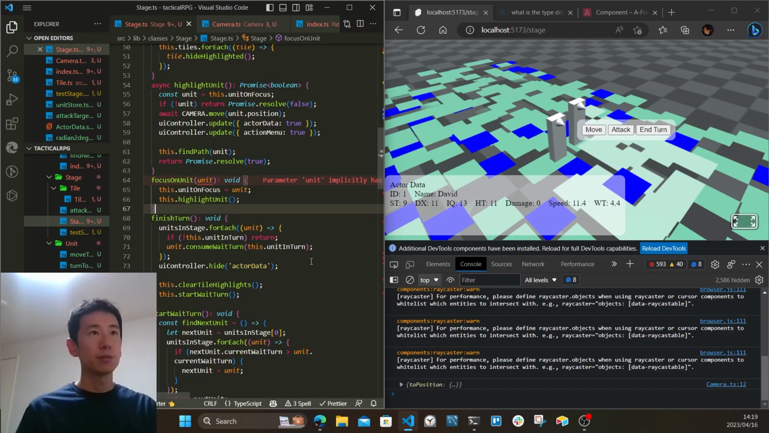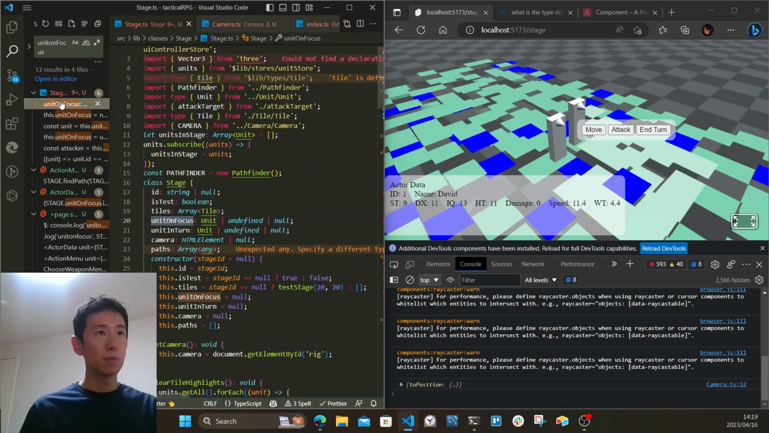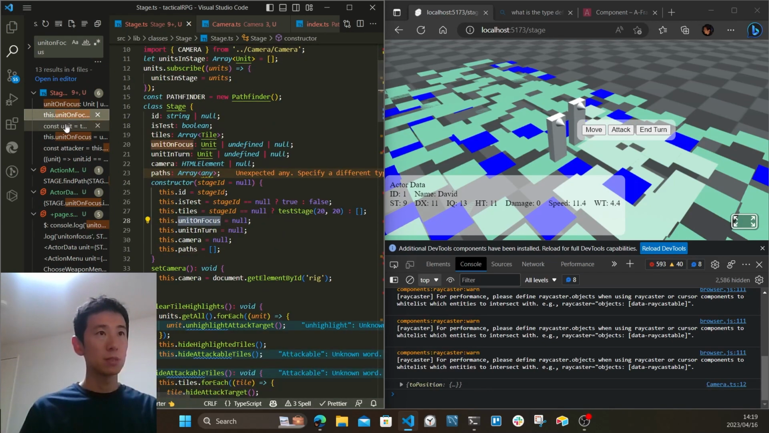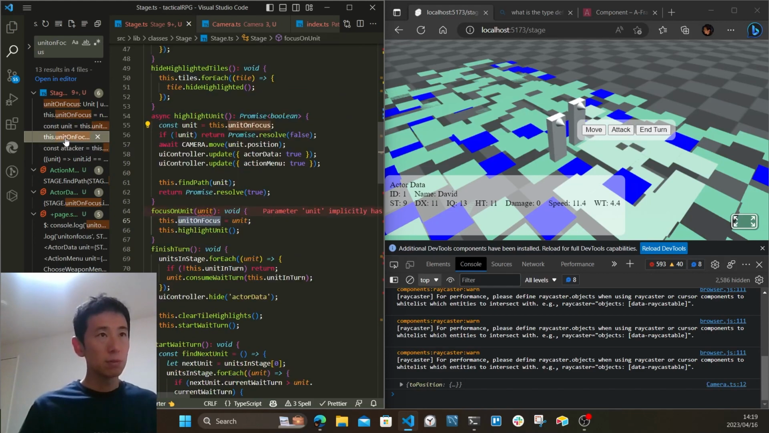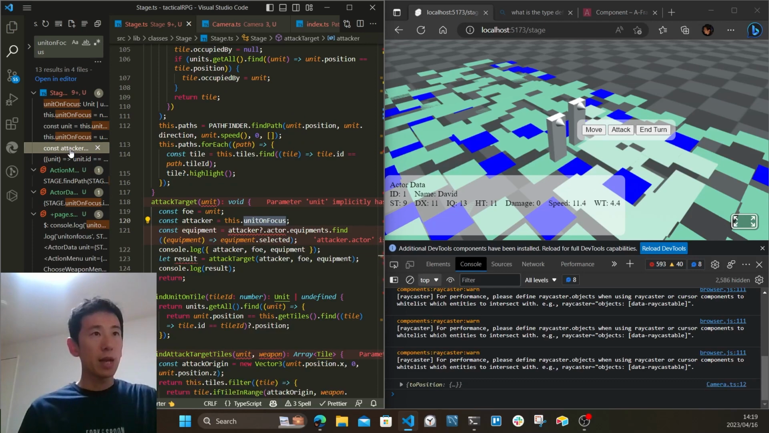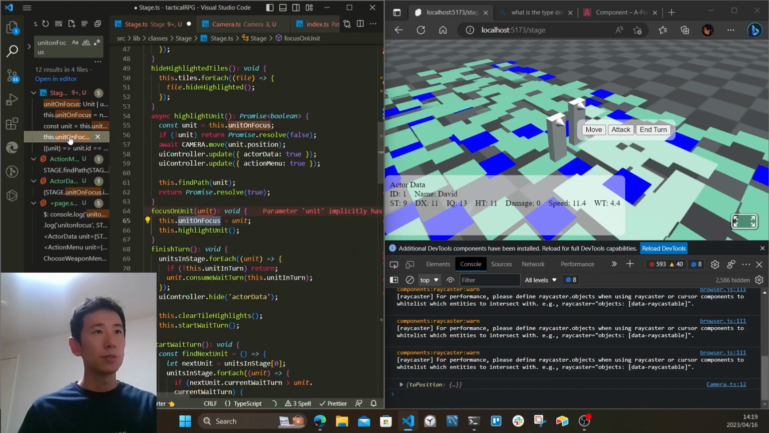Okay, so that's how we made the unit in turn, right? So let's find the other unit on focus things. Unit on focus, highlight unit on focus. That's cool. Focus on unit, yes. Attack target. So attacker is the unit on focus, not necessarily. It's actually unit in turn, right? And unit on focus.